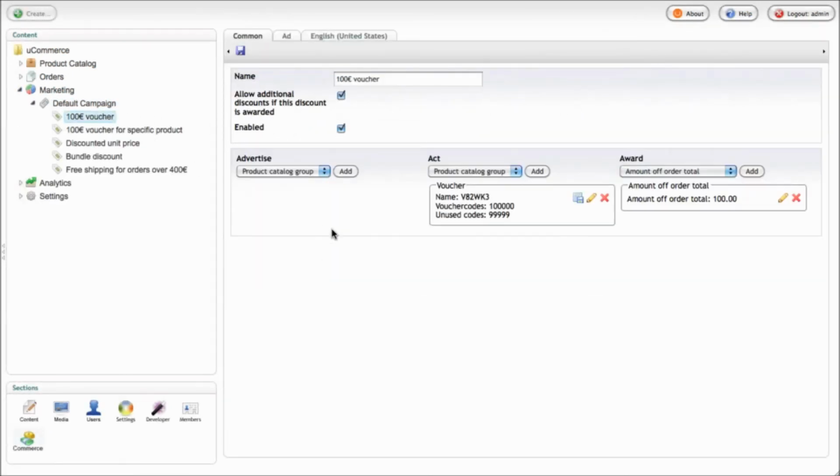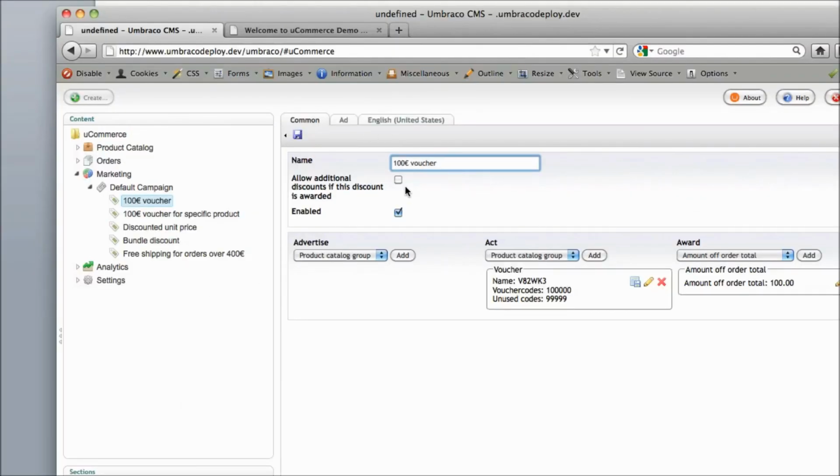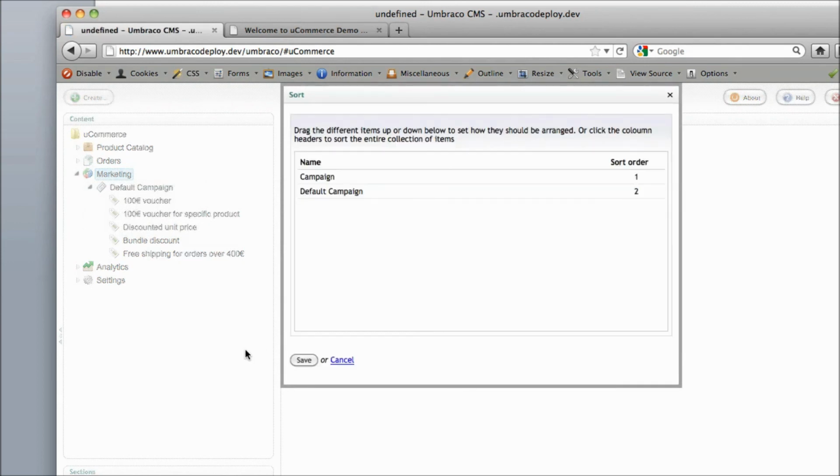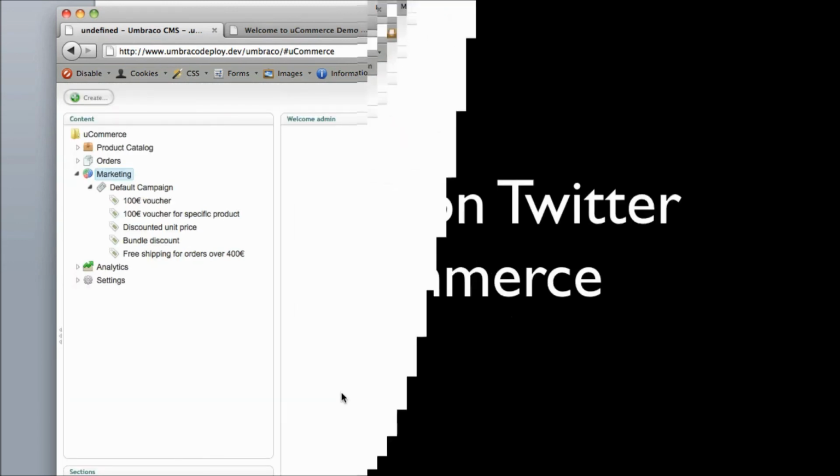Now, one other thing that you can do is you can go ahead and check this little checkbox here and simply say, if you uncheck it, you will not allow uCommerce to go ahead and evaluate any further discounts if this one applies. So what you can do is, if I have the 100 euro voucher, uCommerce will not give any subsequent discounts if this check mark is not set. Same thing goes for campaigns. You can go ahead and prioritize your campaigns as well. If you have multiple campaigns running at the same time, just go ahead and do that, and you will tell uCommerce which ones to look at first.